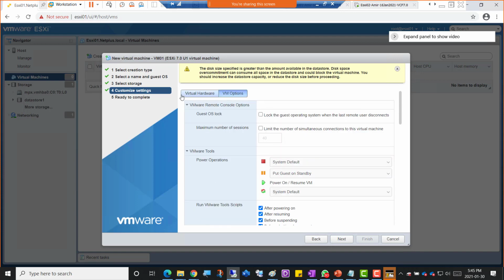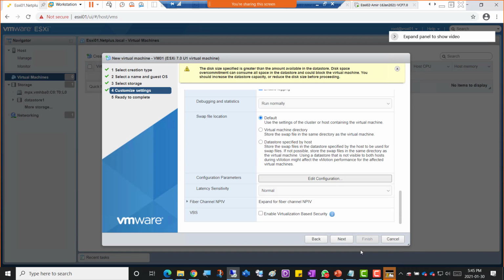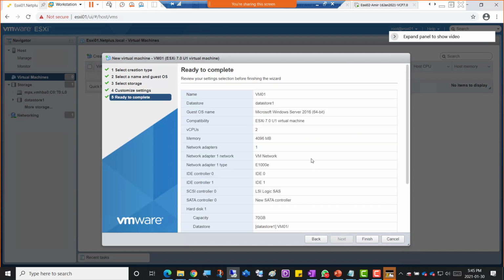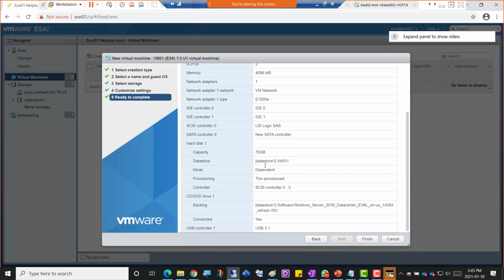So what we discussed was virtual hardware, then VM options, lots of VM options there for different types of scenarios if you want those configured. I'll click next. So this is the full virtual machine with an operating system, an ISO attached to it, and what we're expecting is that it should install. Once it is fully installed, it should also grab an IP from our DHCP living in another machine, in this VM01. I'm going to click finish here now.